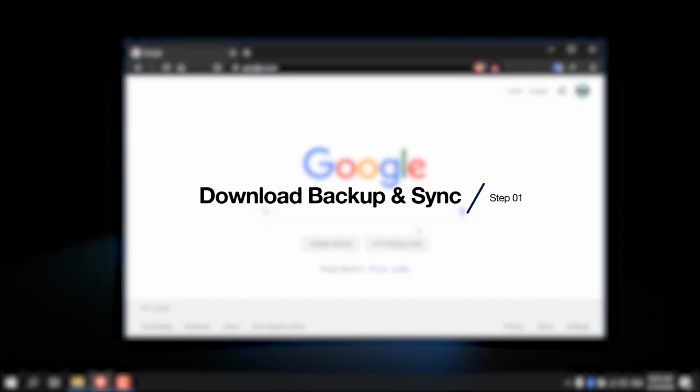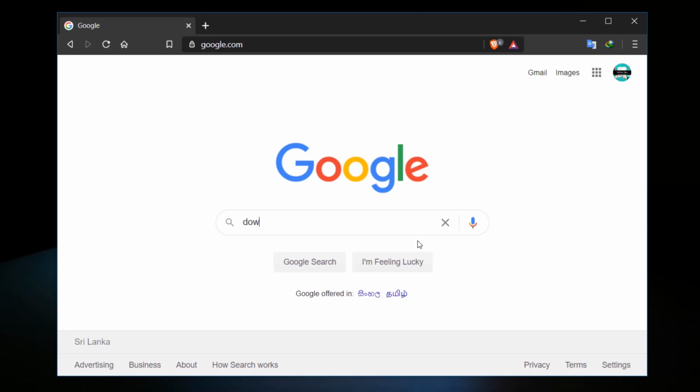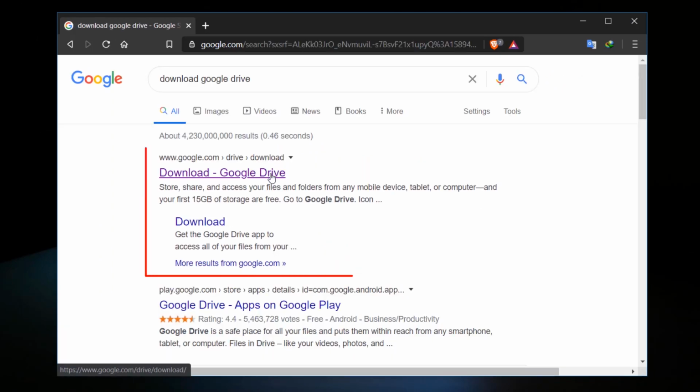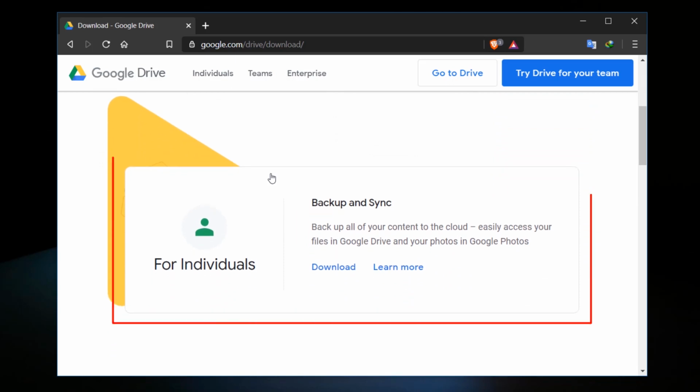First and foremost, we need to download Google Backup and Sync for Windows. You can search for it and go to the website using the search result. Find the download link by scrolling down the page. Then, download the tool by clicking on the link.